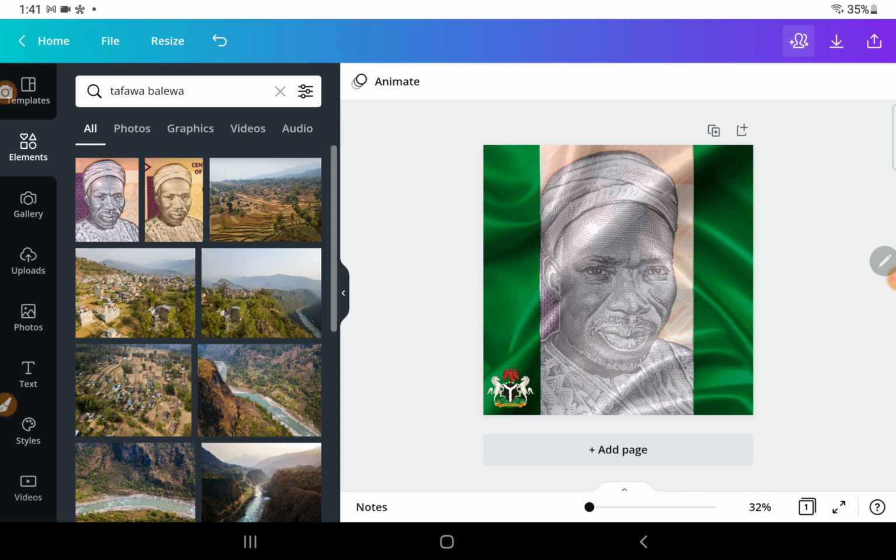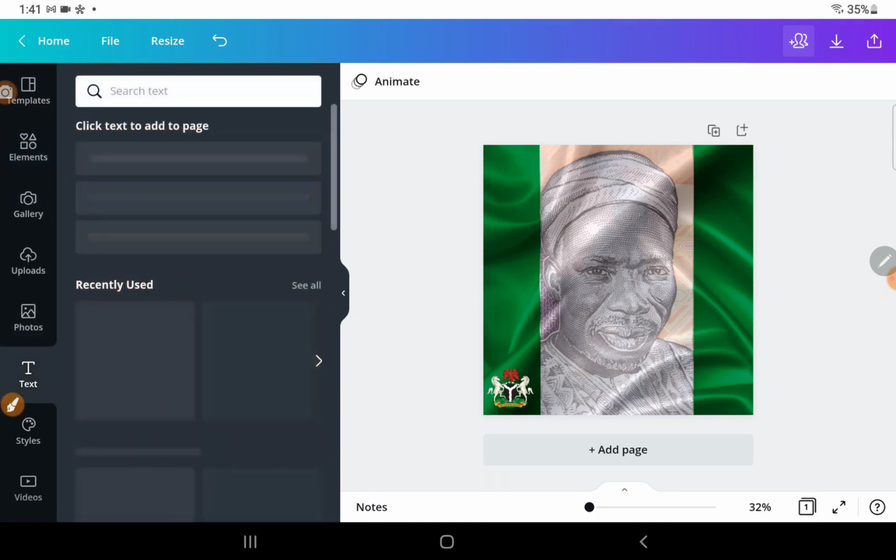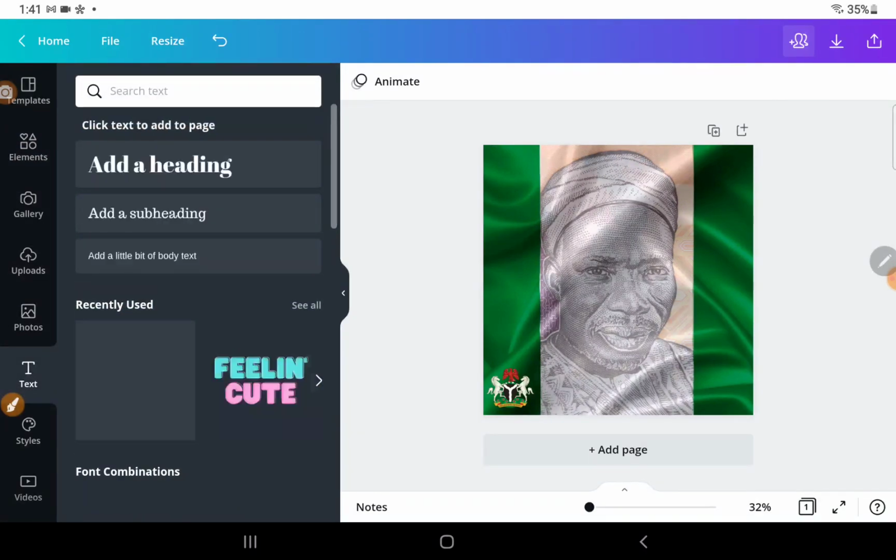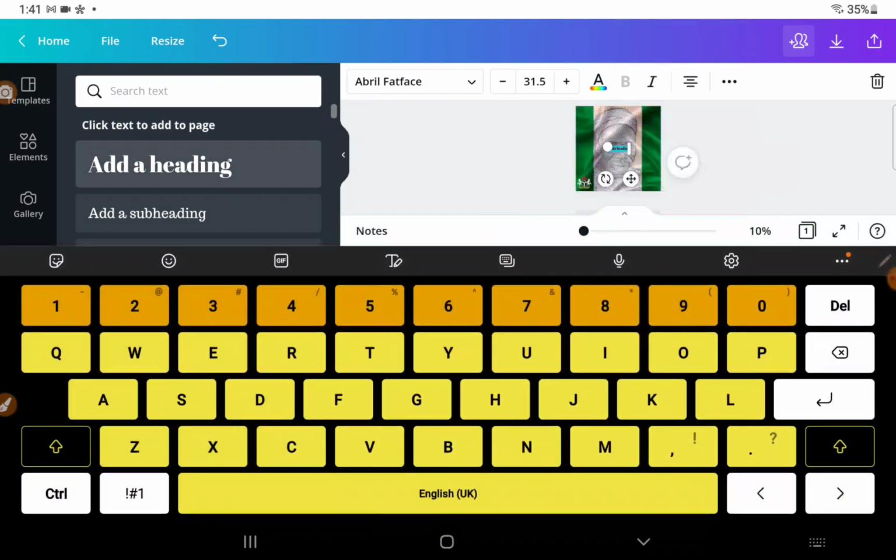Happy Anniversary Nigeria, or Happy Birthday Nigeria, or Happy Independence Day Nigeria, or any other word you want to use. I'm going to be using Happy Independence Day. So where am I going to come this time? I'm going to click on text. When I click on text, I will now use the word add heading.